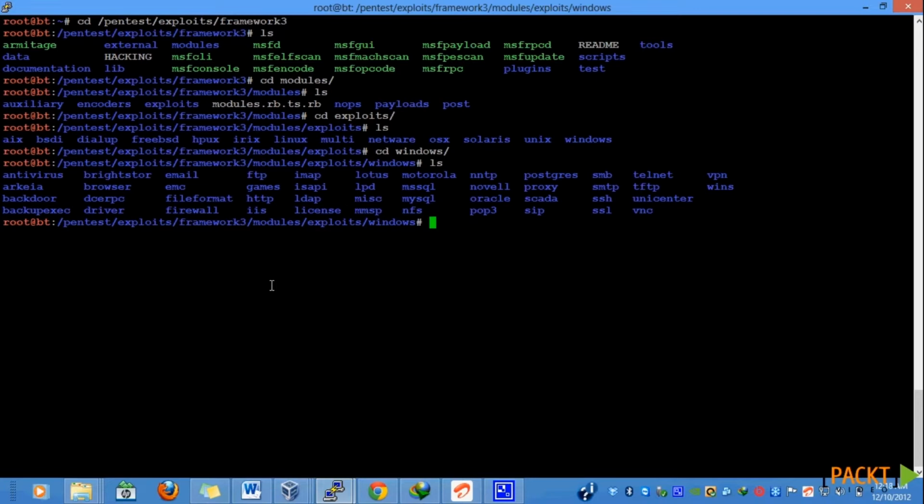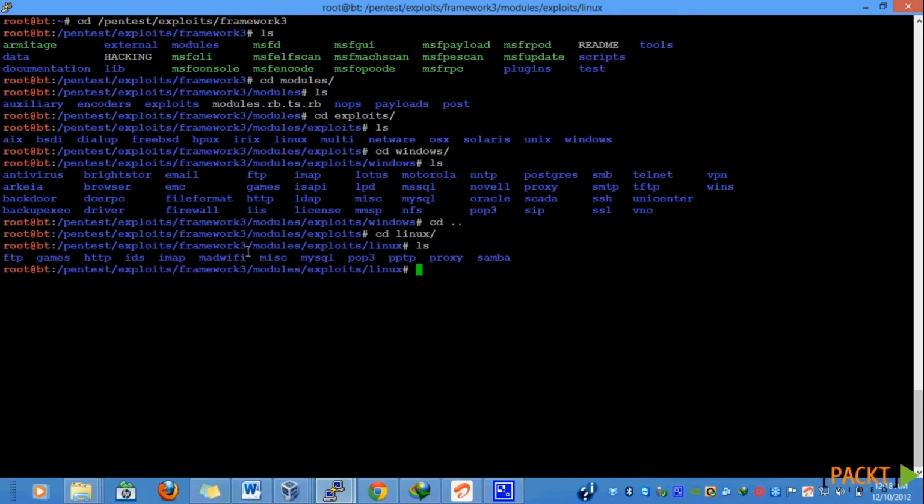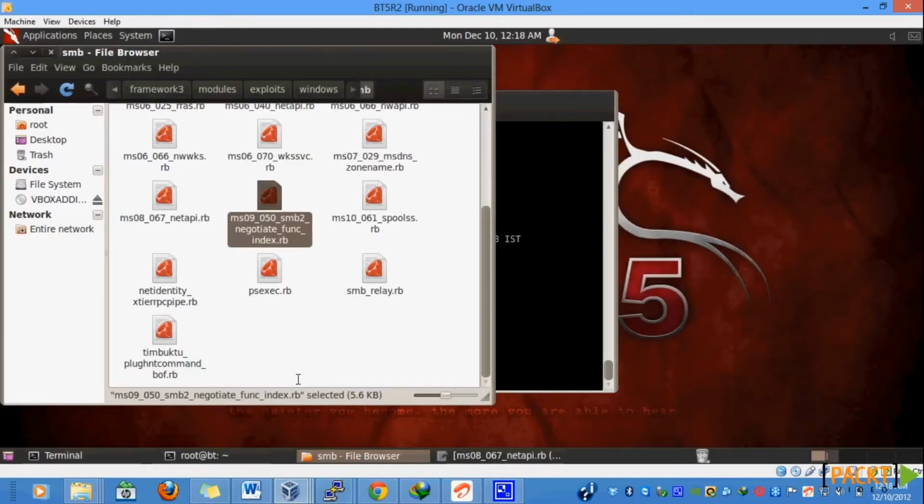Now, let us also look at the Linux structure. You can see that it's pretty much similar to what we have seen in Windows, even though the module strength is less compared to that of Windows. Let's now move to our Linux machine and locate these modules.